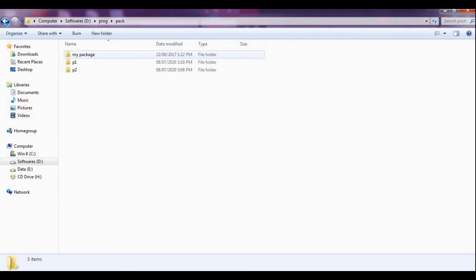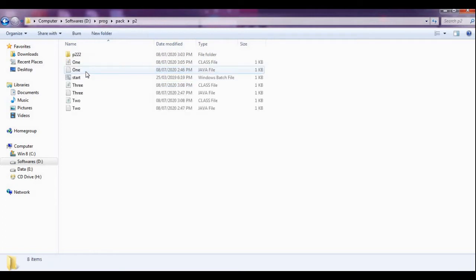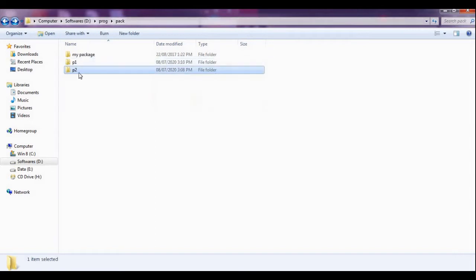We have a package folder in the D drive. We have P1 and P2. These are the two different packages we have. The objective of this program is that we want to access the one class which is available inside this P2 package. Inside this P2 package, there is one class available. We want to access that class from P1, the code written in the P1 package. So that is the objective of this session. So now let us see exactly how we can do it.